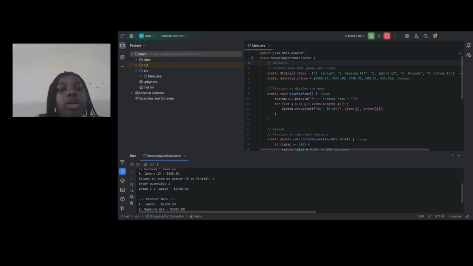So the code, I start with the static string. It creates a list of the item names, and each item is labeled with a number. Then the static double price creates the list of the prices, and each price matches the item at the same position, which means each price matches with its item.